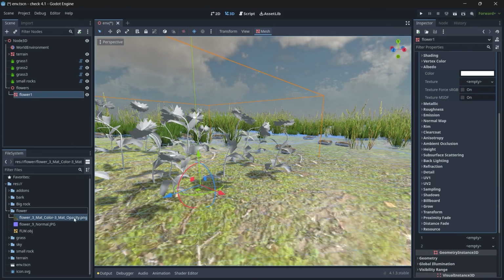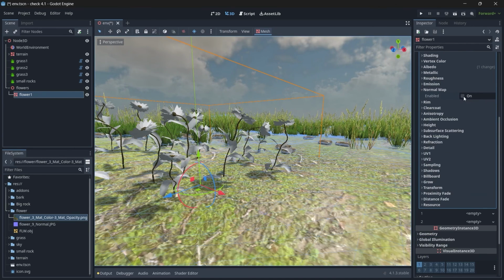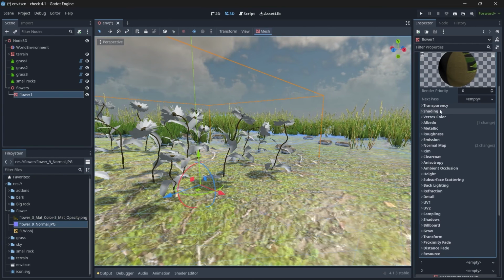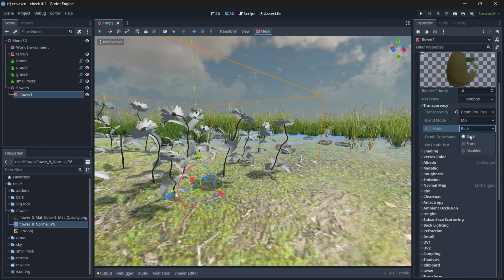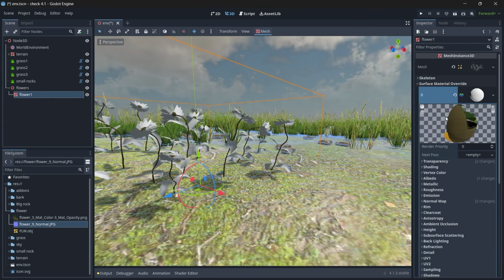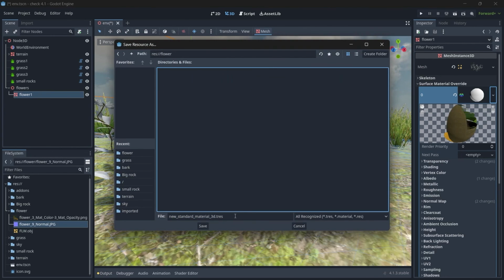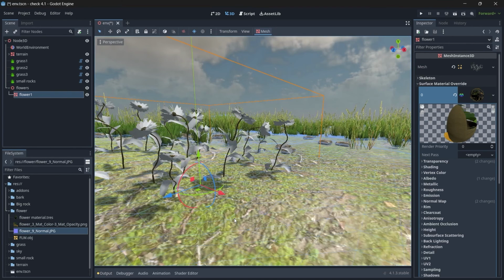For albedo, let's drag and drop the albedo texture. Next we will use the normal map. Okay, and set the transparency mode to depth prepass, and the cull mode to disabled. Okay, so that's it for the material. Now let's save the material. We will save it in our flower folder, and rename it to flower material. Alright, now you can see we have saved our material.